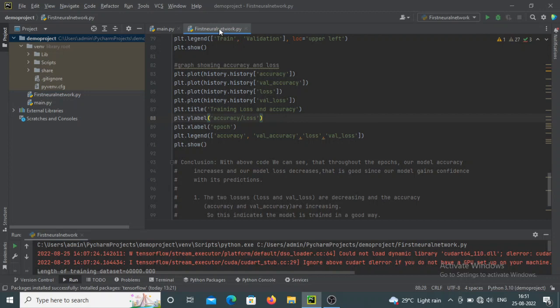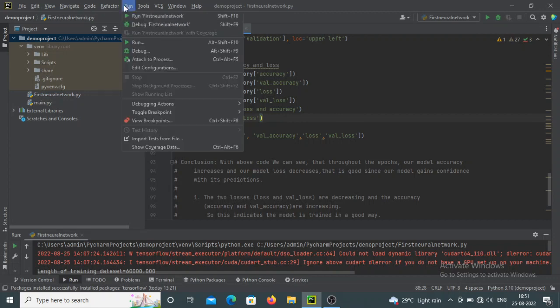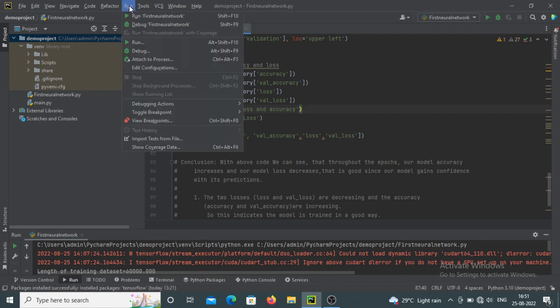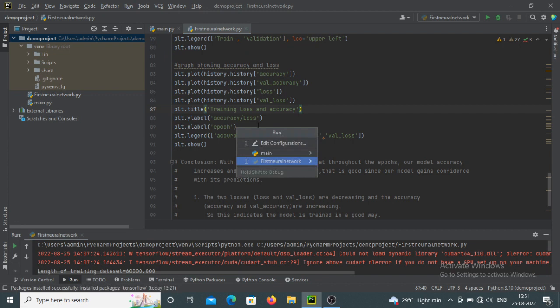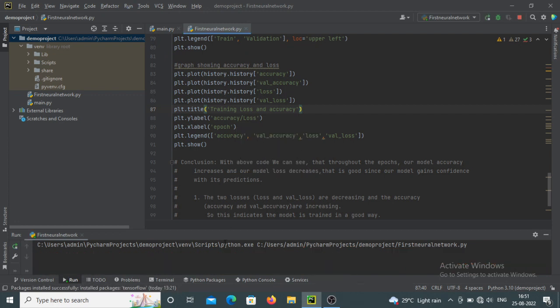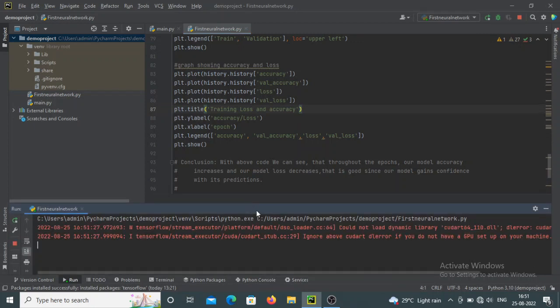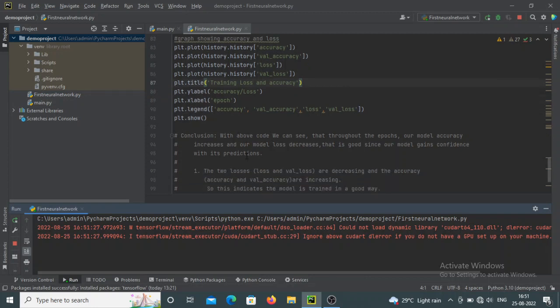So how to run this code? You can see here, just click here, go to the run option and click on run. This will run the actual selected program, or otherwise you can click here. No problem, I am clicking on run. I want to run this code, the first neural network. Just click, and you can see it will take some time to run that code. So this is how we can run the neural network program in PyCharm.